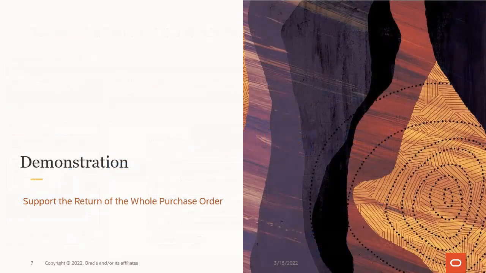I have prepared 3 scenarios to take you through to show you how the PO return line item dialog works for the 3 types of inventory items we support. First, we'll go through an inventory item example. Second, we'll go through a lot managed inventory item example, and finally a tracked asset example. So let's jump right in.